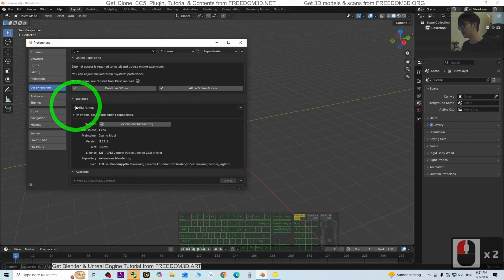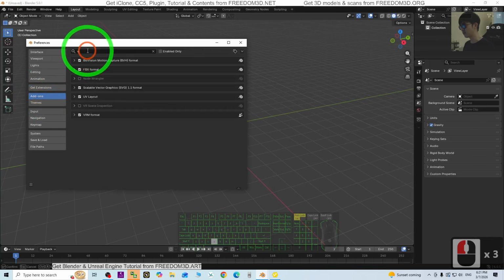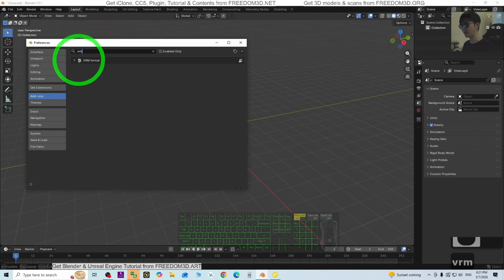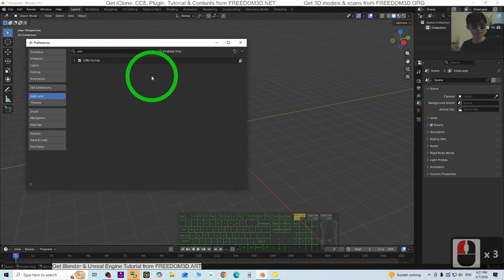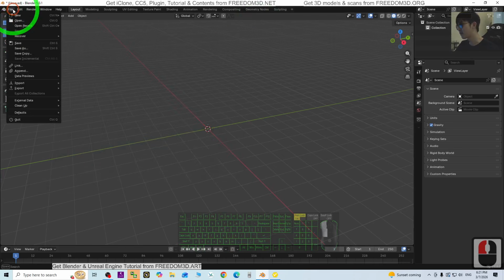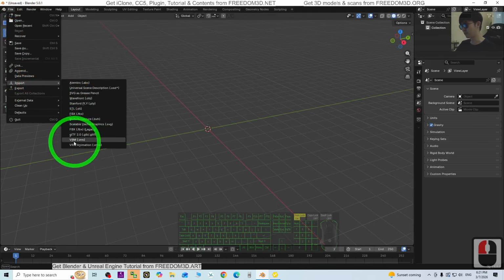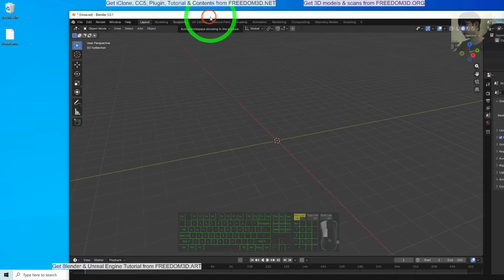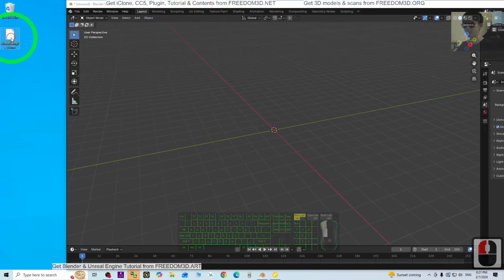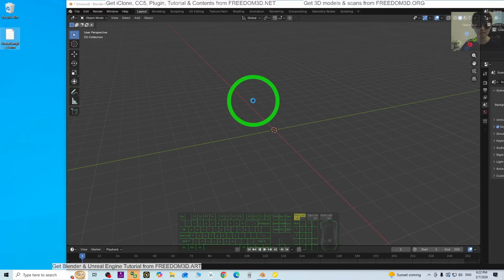format plugin. Then next, go to the add-ons and search for VRM again. Make sure the VRM plugin is activated. This is very important. Once it's activated, close this. Then if you click File, Import, you should be able to see the VRM format. You can import from here, or you can directly drag the VRM file into your Blender 5.0, and then wait for a few seconds. Once you drag it in, it is going to delay a few seconds to pop out the import option.